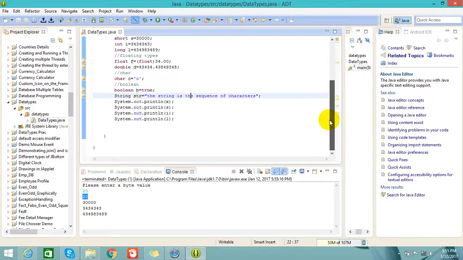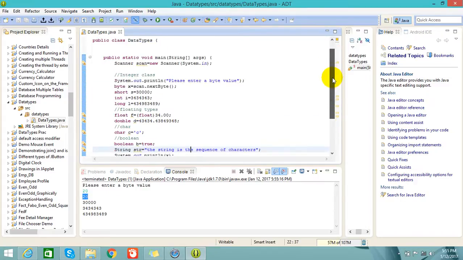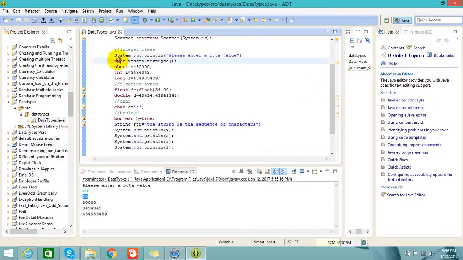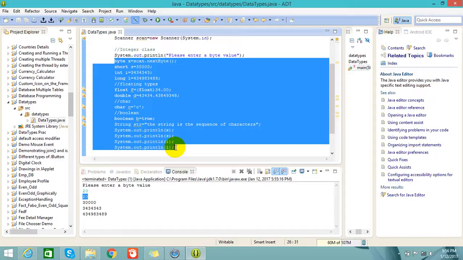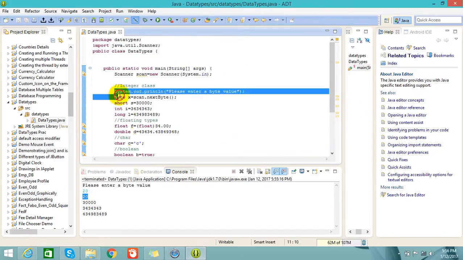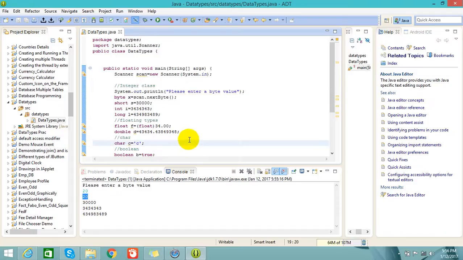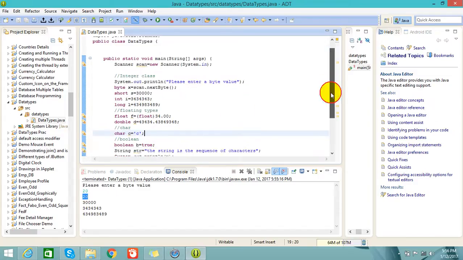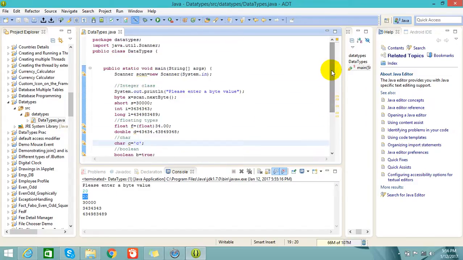So this was enough for today. In this tutorial we basically learned about primitive data types in the Java programming language, and we also learned how to take input during runtime through the console screen from the user.